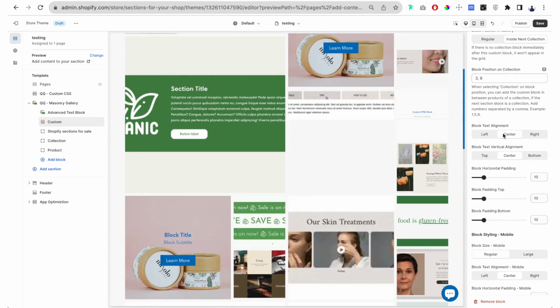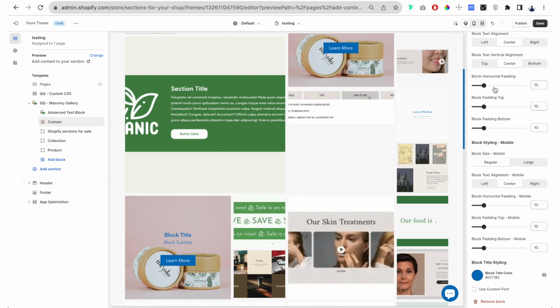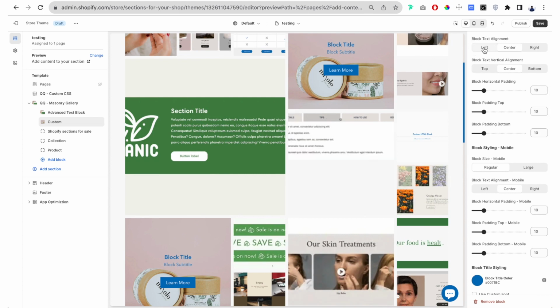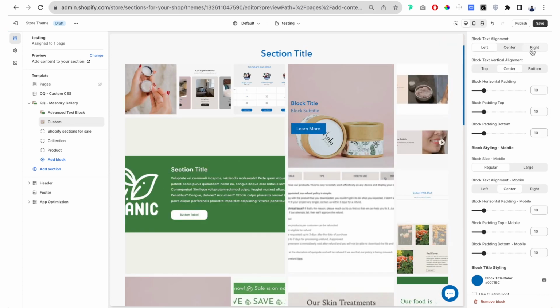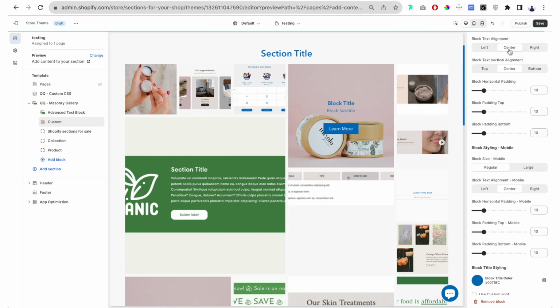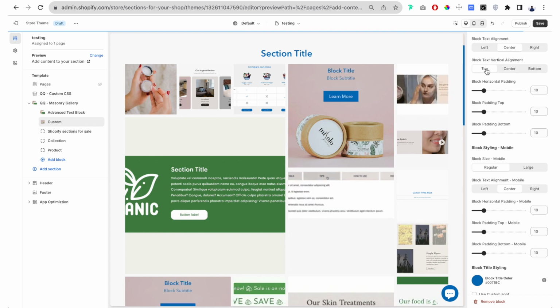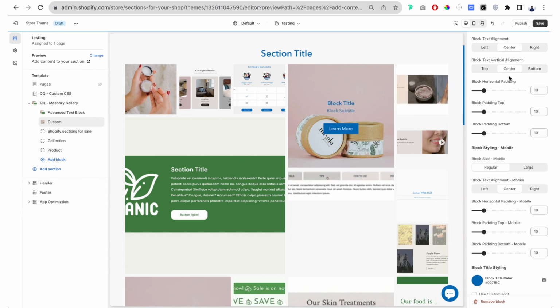Now, we have here also separate settings on this custom block, which are the text alignment. Okay, we can put it to be left or right. Okay, but for now I'm gonna leave it on the center. Also, we have the vertical alignment. We can put it on top, center, or bottom. Okay, for now I'm gonna leave it on center.